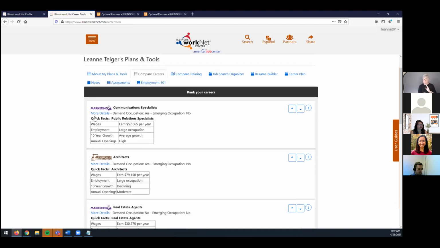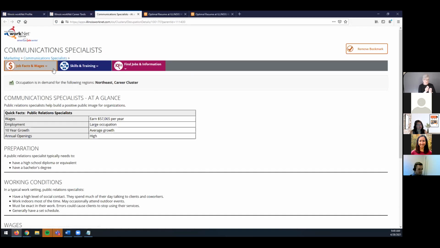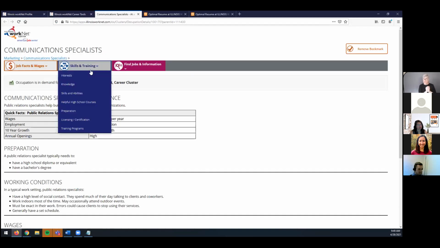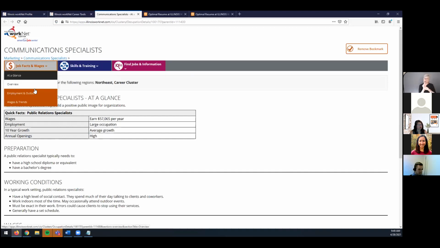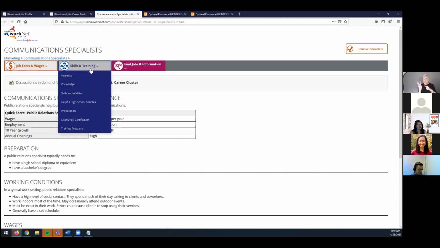You can click on more details and it takes you to more information about this particular occupation. So we have job facts: an overview, employment outlook, wages and trends, skills and training related to your interests, knowledge, skills and abilities related to this particular occupation, helpful high school courses, things you can do to prepare, any licensing or certifications that are required, and then various training programs that offer a program that would get you to this type of job.